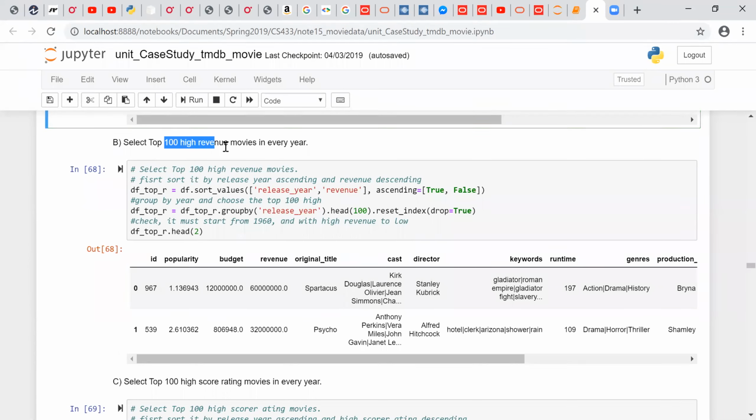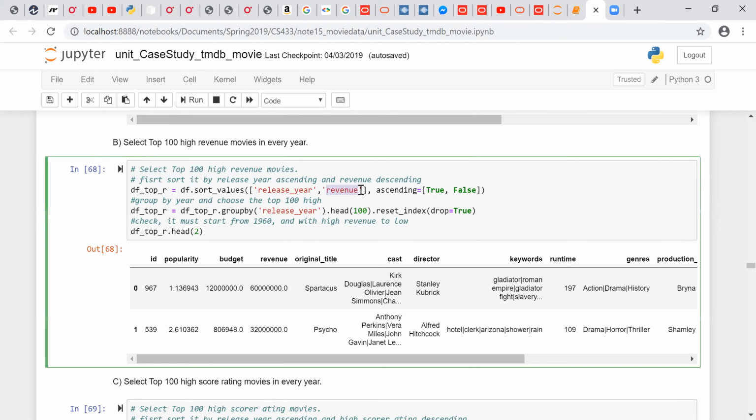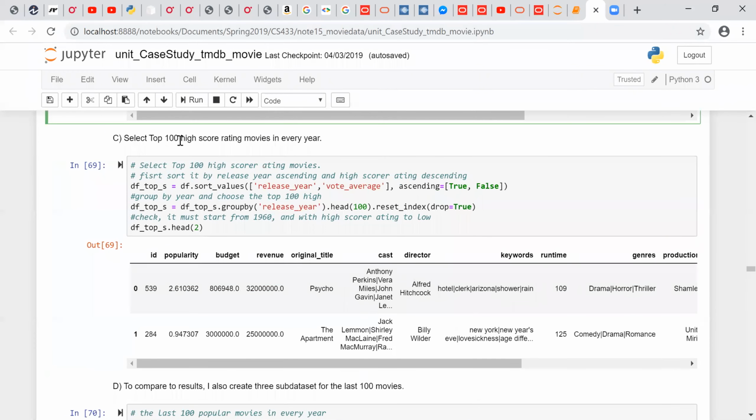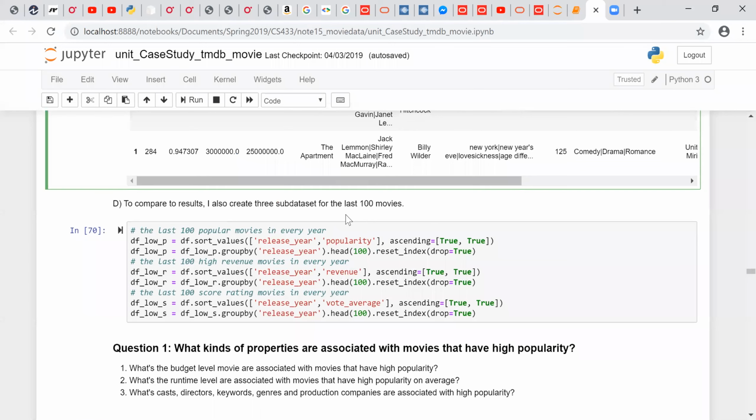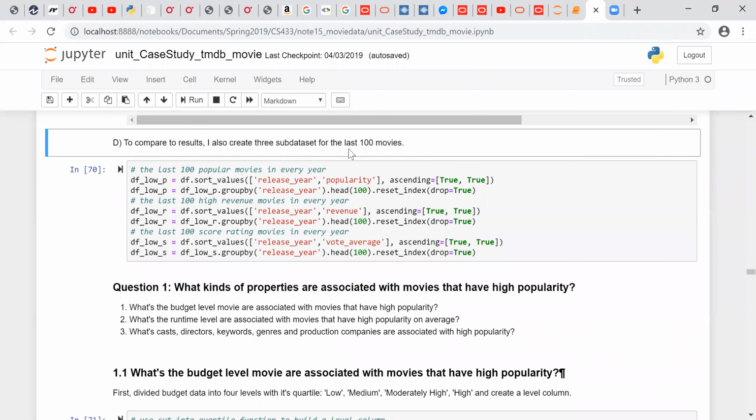It's going to get the top 100 revenue movies. So this is regarding revenue this time, not about popularity. It's similar. Then you're going to do the group by. And the same thing, you're going to do the score, top 100 high score. Then in this case, you're going to do the sort values by vote average, the score. And then we are also going to find what?